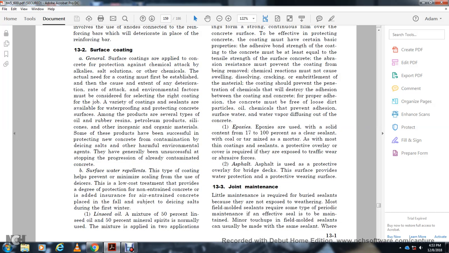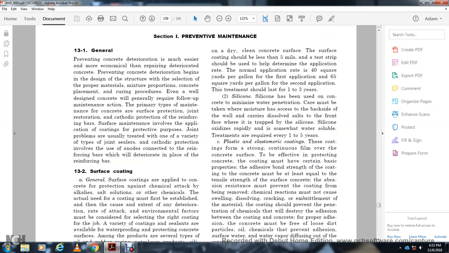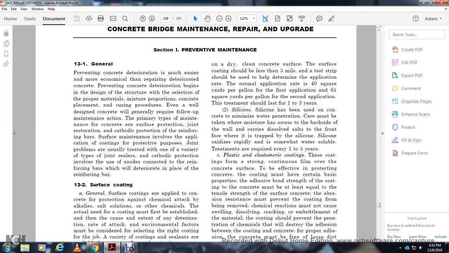Alright, linseed oil: a mixture of 50% linseed oil with 50% mineral spirits is normally used, with two applications on a dry, clean concrete surface. The surface of the coating should be less than 5 mils. A test strip should be used to help determine the application rate. The normal application rate is 40 square yards per gallon. The first application is 65 yards per gallon. The second application treatment should last 1 to 3 years.